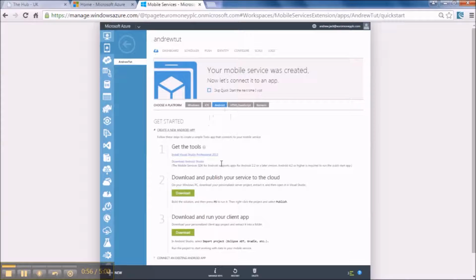First of all, you'll need the right tools. You'll need to install Visual Studio Professional 2013, though we actually have 2015 installed today. You'll also need to install Android Studio, which installs Java and also sets up VMDs, which are virtual devices. Then we download and publish to the cloud, which allows us to download our API code. So we're going to go ahead and do that.